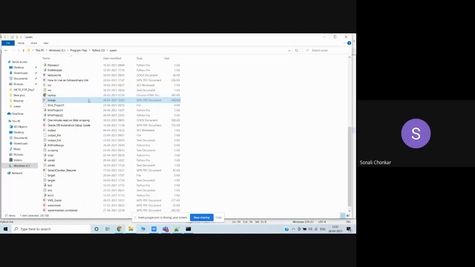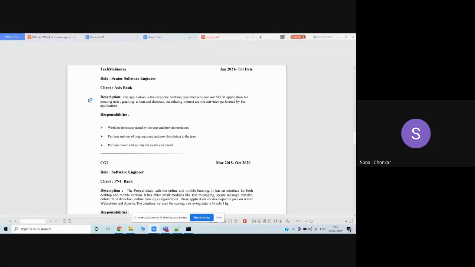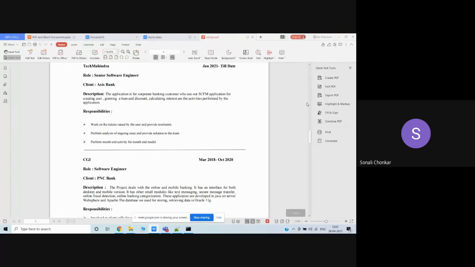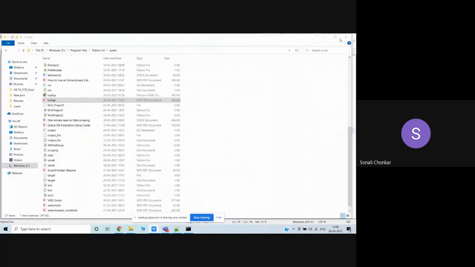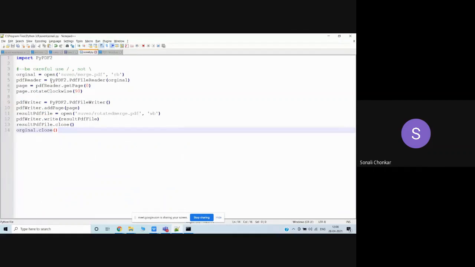Now I'll show you the first thing, which file I'm taking. This is the merge file we just created. I have taken this page, the merge.pdf file. The PDF reader will read the pages. It has all the pages in the PDF reader.